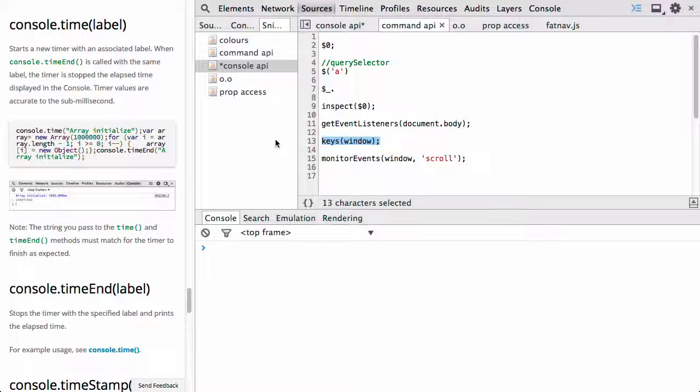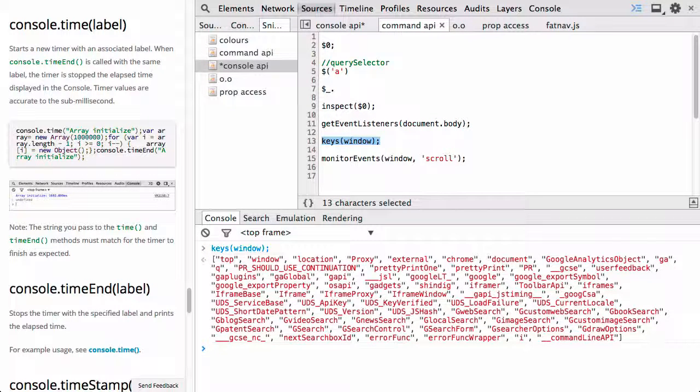Keys is a handy one to know. You pass an object and it will simply list all the keys in an array. Likewise, there's also a values function which will return all the values of an object you pass in.